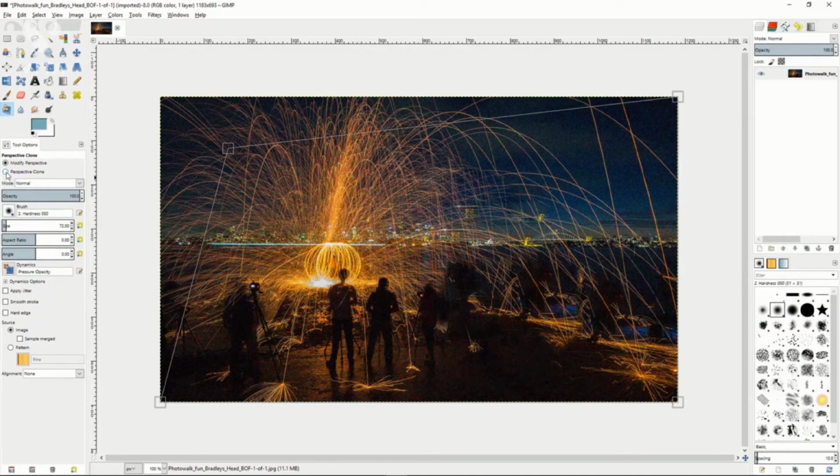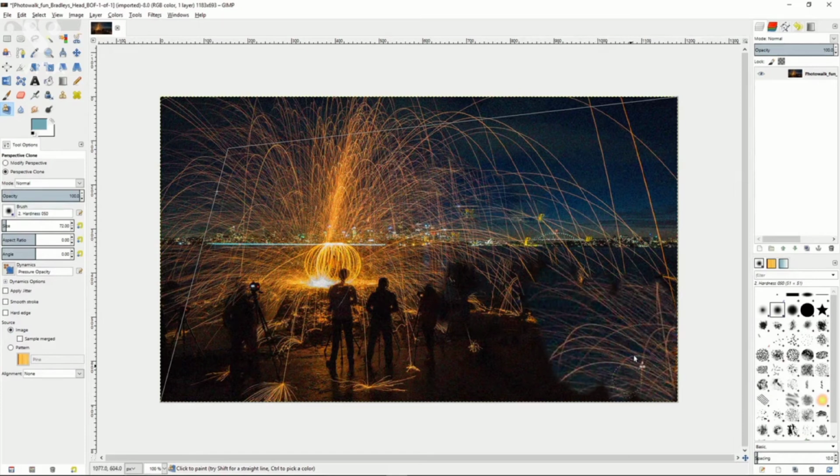By going to the Perspective Clone option in the tool options, we can now set a source that we'd like to clone from, say this corner up here where the perspective will be changed, and we can paint that into our image. And as you can see, the perspective of the image in the upper left is now in our bottom right at a very different perspective.